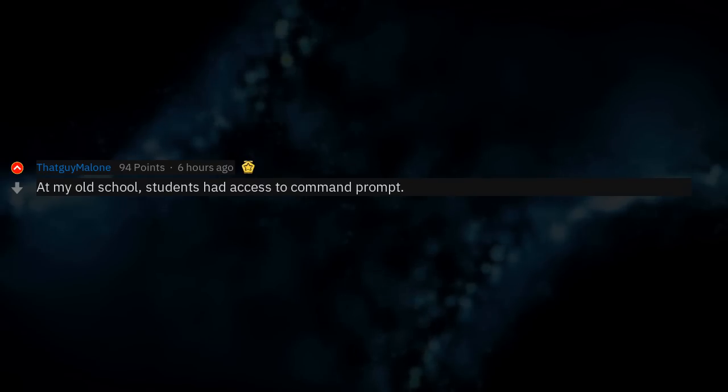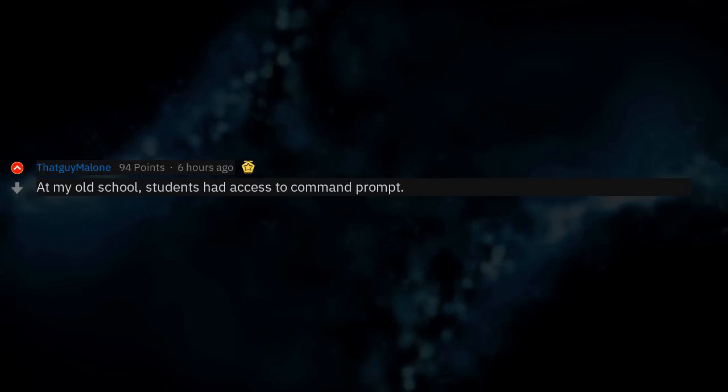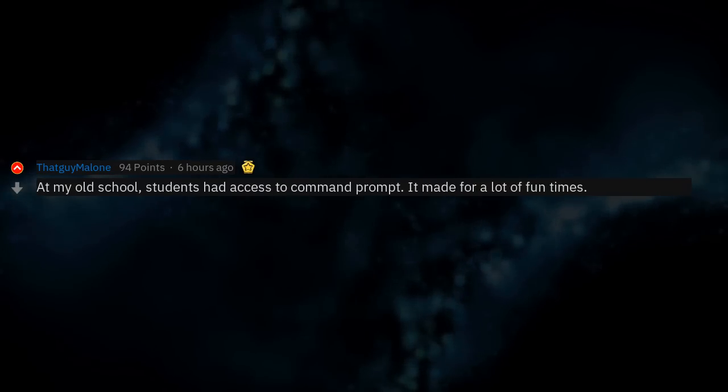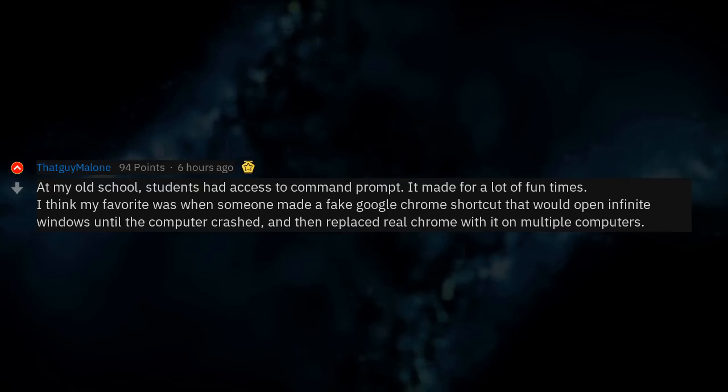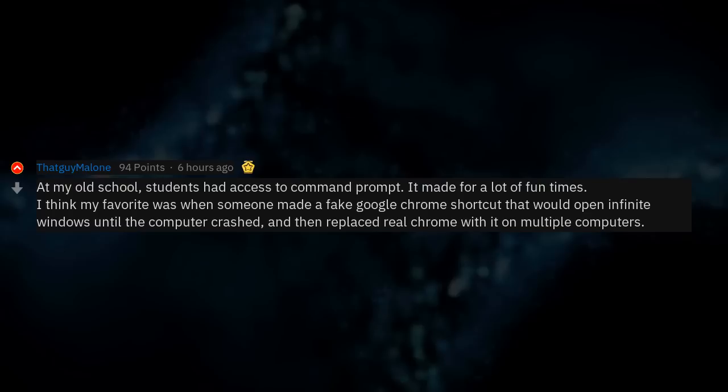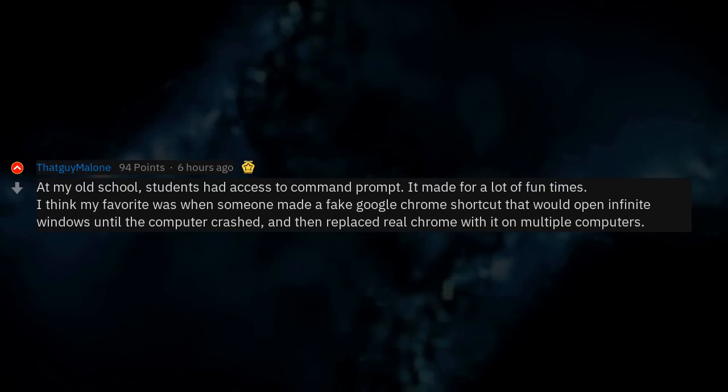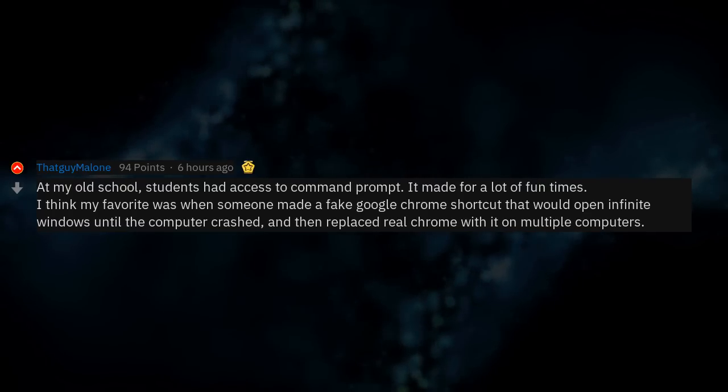At my old school, students had access to command prompt. It made for a lot of fun times. I think my favorite was when someone made a fake Google Chrome shortcut that would open infinite windows until the computer crashed, and then replaced real Chrome with it on multiple computers.